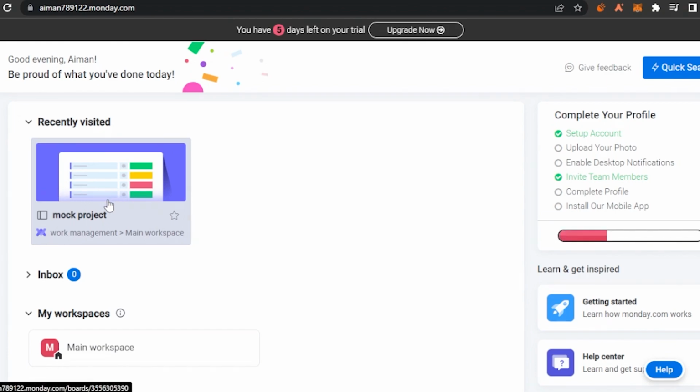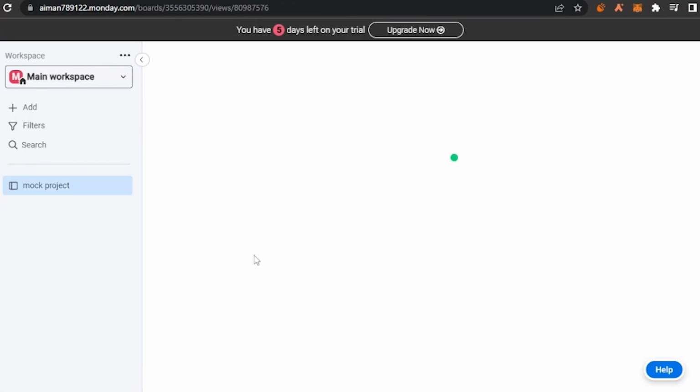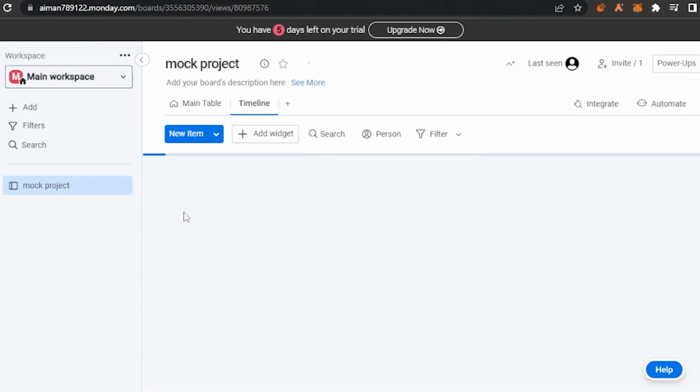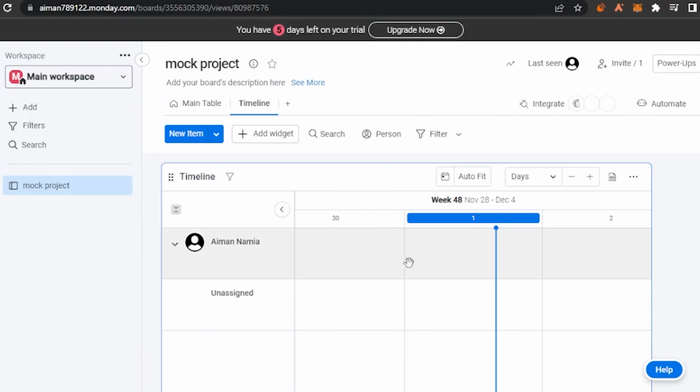This is the project that I have created earlier, and this is the workspace that I want to go to. For example, I want to go into my main workspace, and I have this board, which is the recent board. I'm just going to open that, and here you can see everything. The user interface of monday.com is really great. This is basically the calendar view.